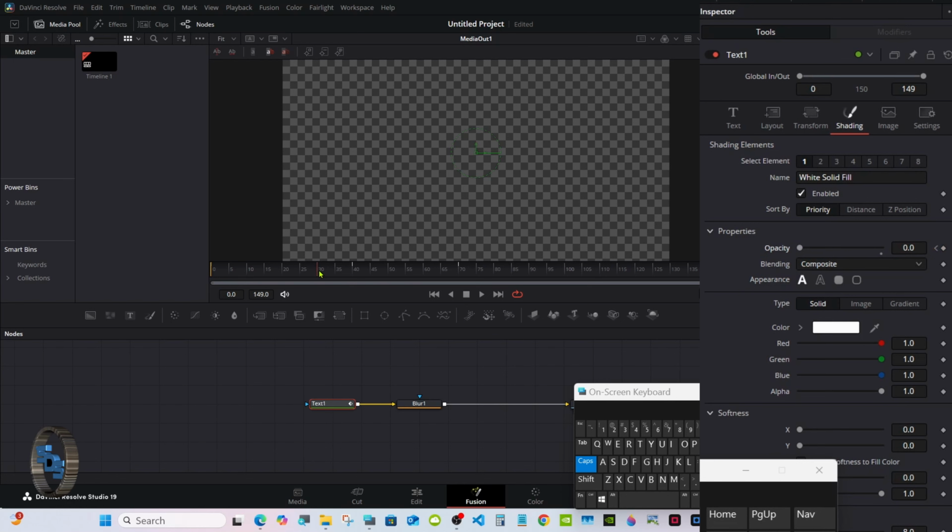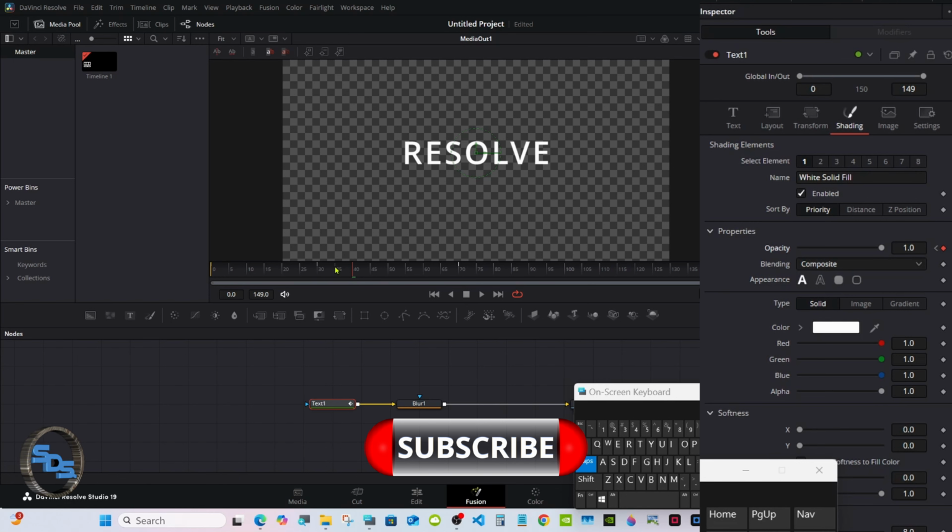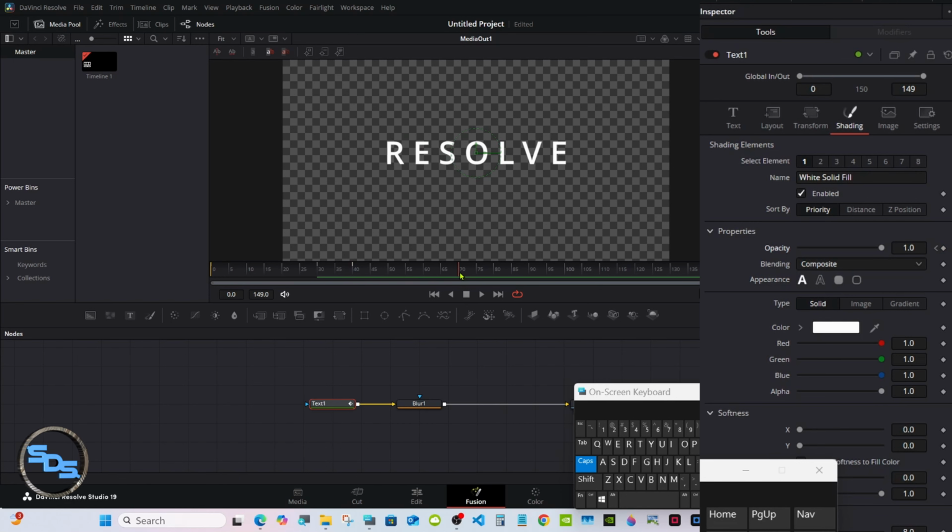Take the playhead back to frame 30. Turn the opacity all the way up. Advance 10 frames to 40. Set a keyframe. And then take it to frame 70. Turn the opacity all the way down. Put the playhead back on frame 0.